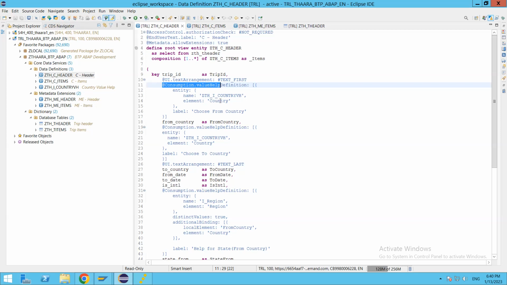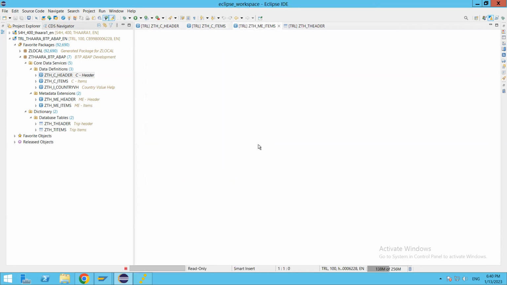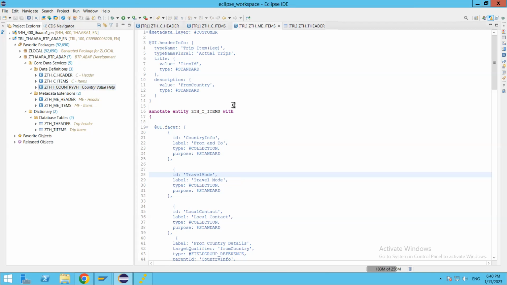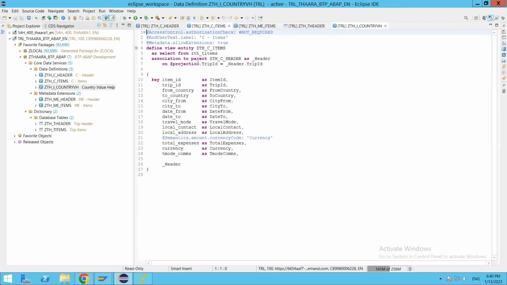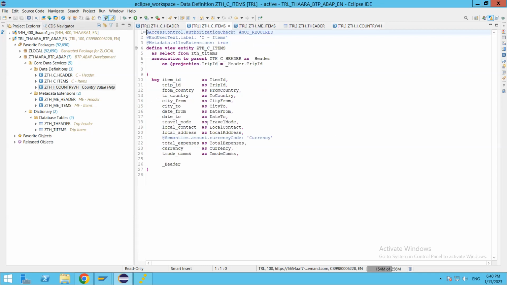So if you look at this consumption dot value help, for example, let me go here. This is a metadata extension, and I have created the country value help CDS for our usage.